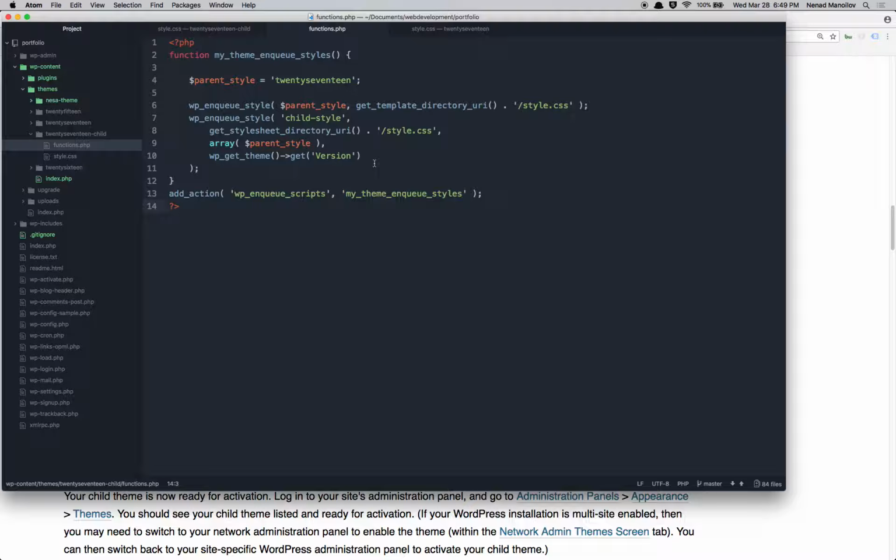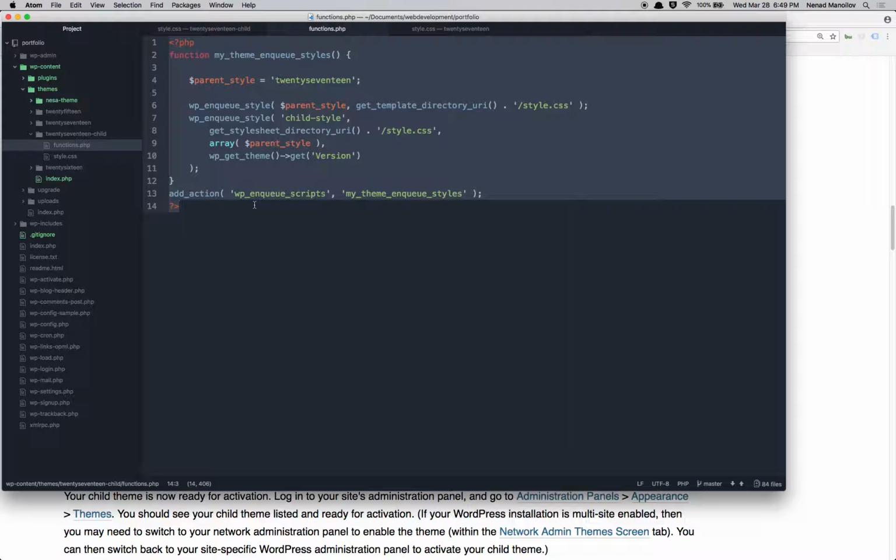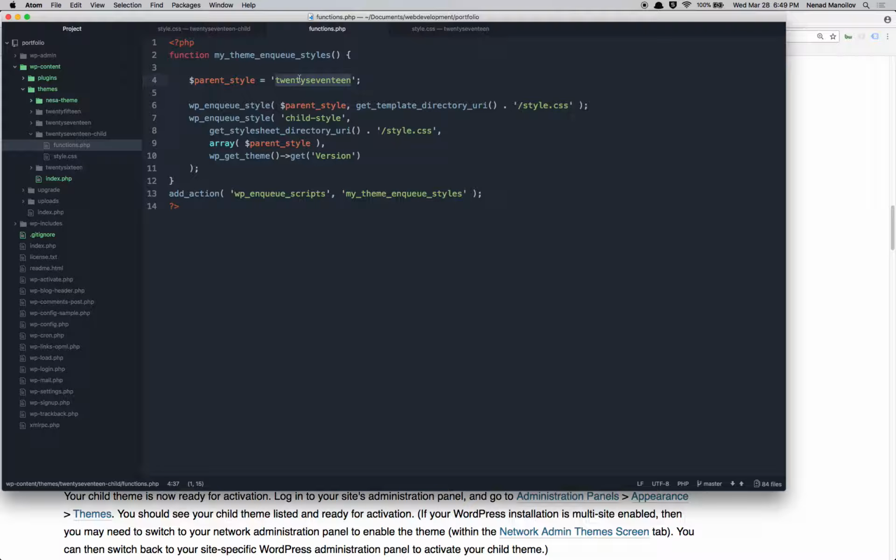So this is giving us a start point. We want to use everything that the 2017 theme has, all the styles, all the functionalities, everything, but we want to keep going. We want to create something out of it. So this part of code will include all the styles and everything from that parent theme for us. So this part right here, we need to name as our parent theme is named. Our parent theme is 2017. That's what we put here.